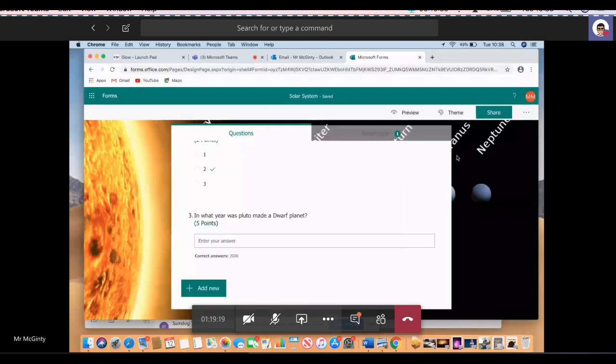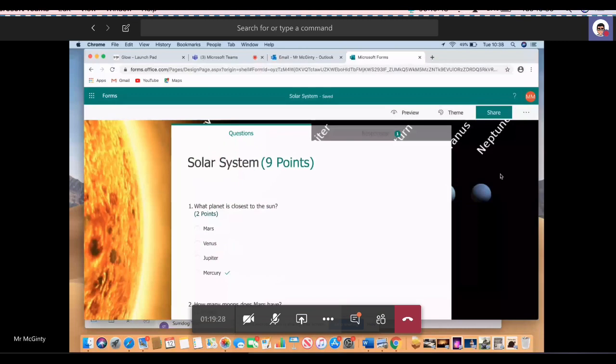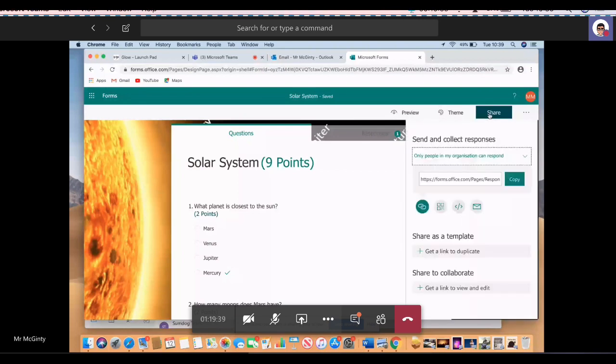Now, once you've got everything in place and you're happy with how your quiz looks, it is time for you to share your quiz. So if you click the share button in the top corner here, it gives you an option to copy your link. Now, this little drop-down box here gives you 2 options. You can either choose it so only people in your organisation can respond, or you can select that anyone with the link can respond. So I'm going to choose that one just now. And then you can click this little button here to copy the link. So that's me copied the link now.